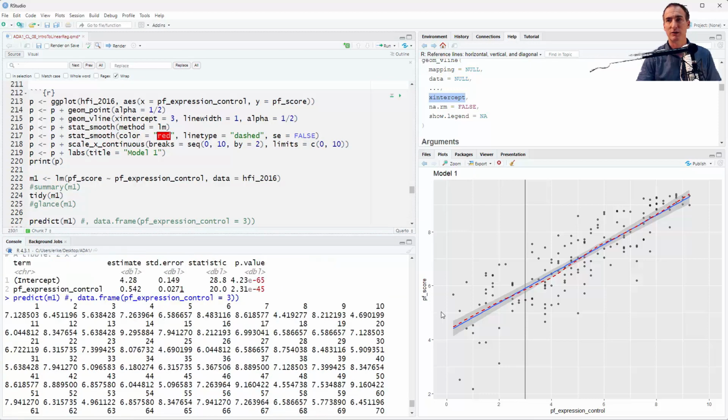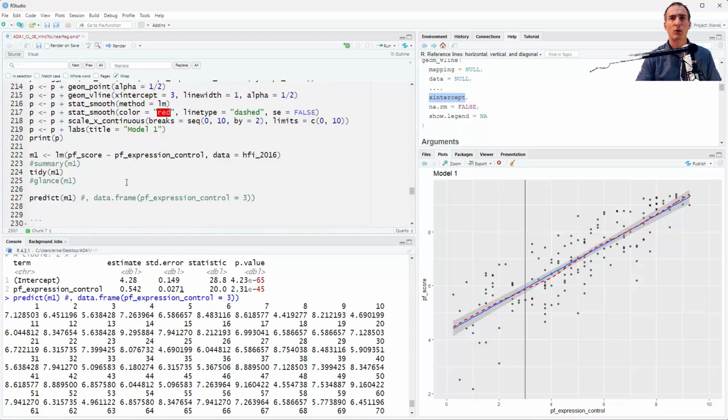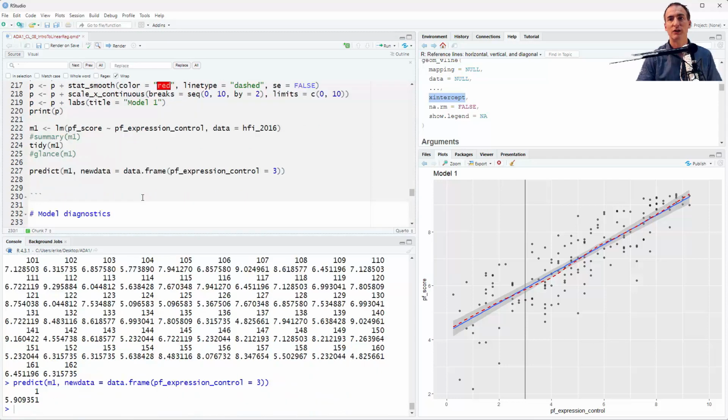Okay, and we just want to make a prediction where this variable PF expression control equals 3. So you can also specify new data equals just that, a new data frame with just that variable equal to a single value, and this is our prediction, 5.9. That's roughly what we said it was, right?